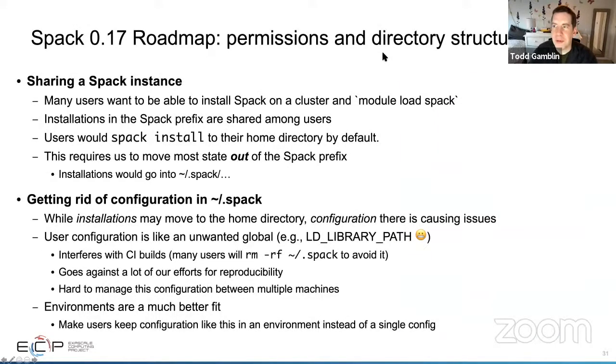We're doing some changes to the permissions in the directory structure in 0.17. In particular, we're taking some features from Sandia for sharing a Spack instance. We already have support for this upstream capability where you can point Spack at another Spack instance and say, use the dependencies from there. Essentially what this does is it adds an upstream to Spack out of the box. So the global installs that go into the Spack directory are for everyone on the system. And then by default, users build in their home directory and can use the global installations as dependencies. So we're trying to make that better out of the box with permissions and with just making the configuration easier.